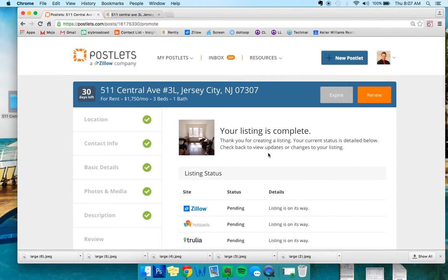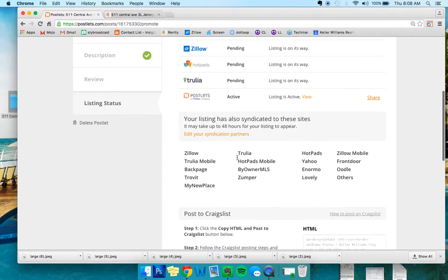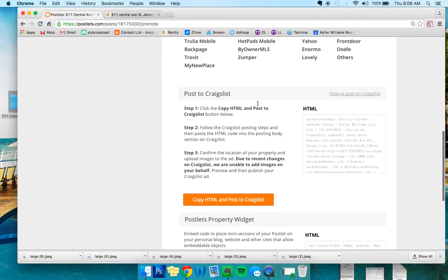All right, so now that that's there and out, the issue is that if you're posting somebody else's, it's not going to post to Zillow and Trulia because they don't do duplicate postings. So it'll hit some of the smaller ones like HotPads and everything like that, but it's not going to hit the big ones. So it's very, very important when you're trying to do rentals to be posting it to Craigslist. So that's right here, post to Craigslist. Also, you could do sales on Postlets as well. It's not just for rentals, okay?